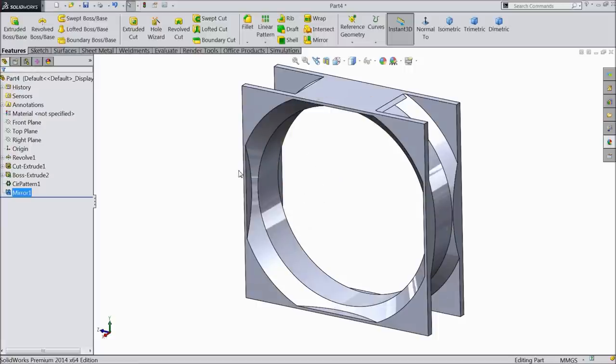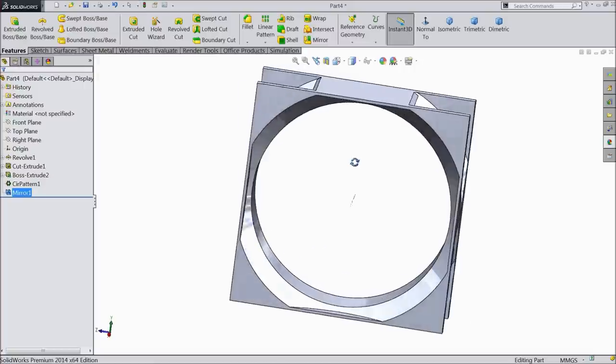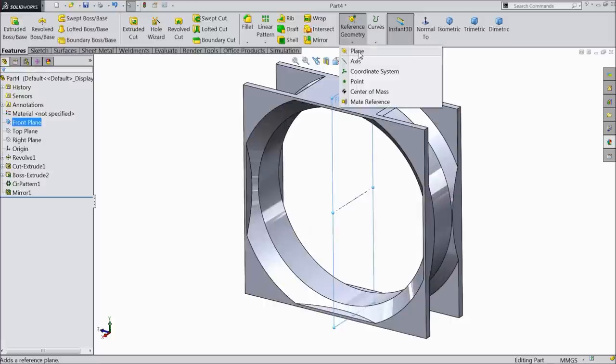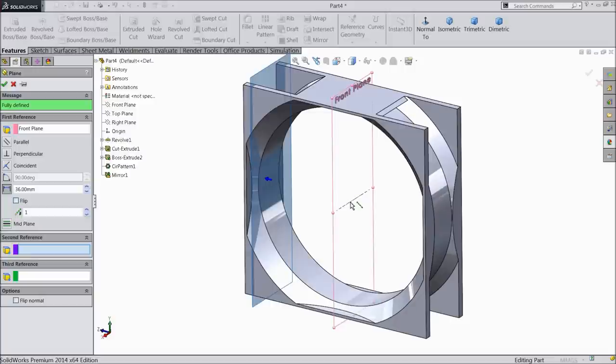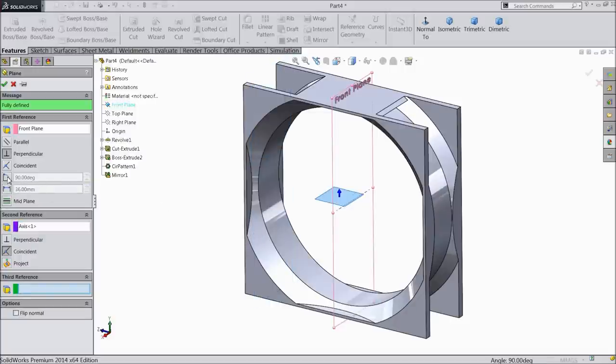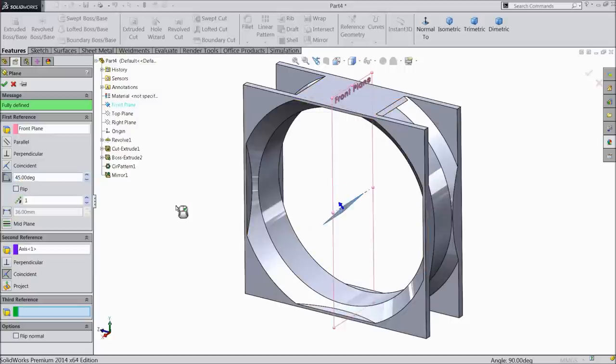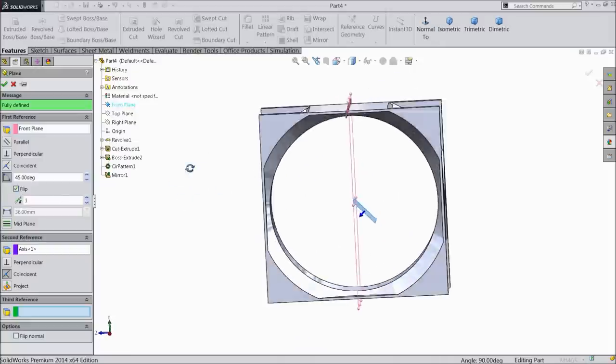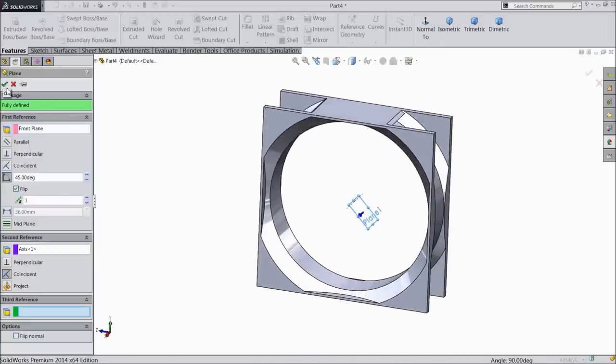Now here we want to create some planes. Create one plane, axis, center axis. Now choose front plane. Plane. Select this axis and select 45 degrees. Let's say flip direction. Okay.